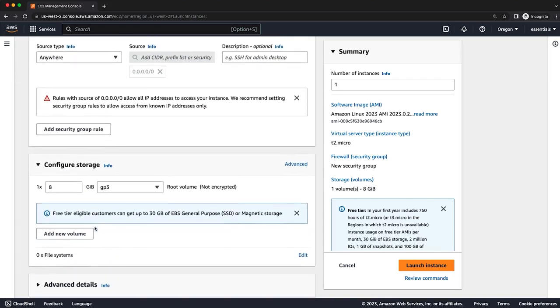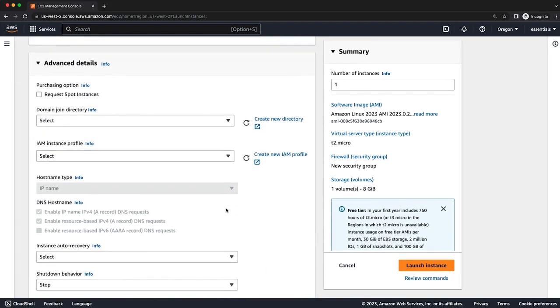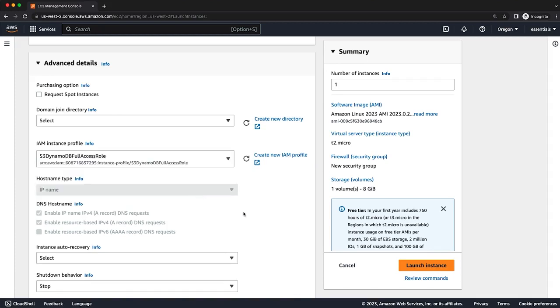Now we will scroll down and expand Advanced Details. We will accept most of the defaults here except the IAM instance profile and user data, which we will provide a value for. For the IAM instance profile, we will use the IAM role that will be used by the application, though this won't come into play until later when we have our S3 bucket created. But for now, let's click the dropdown and select that IAM role.